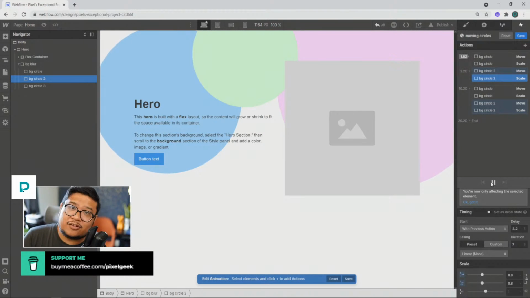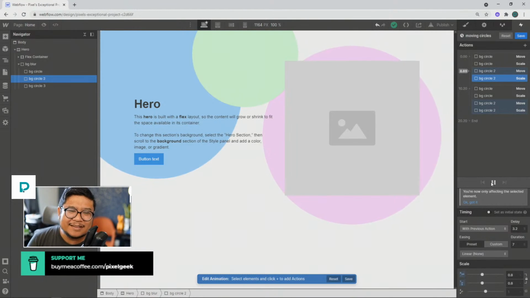So yeah, this is animation in Webflow. Just playing with numbers until it feels right. It's all just a feeling at this point.